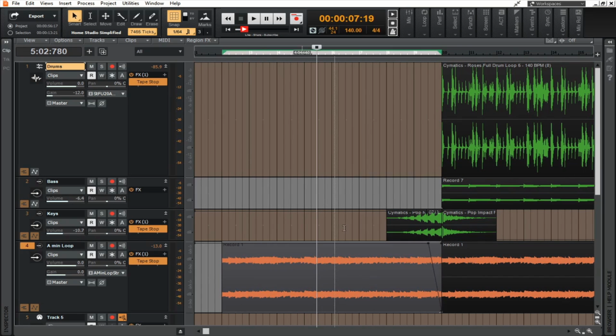By highlighting a portion of audio, holding down the Shift button and pressing L, you can loop only that portion of audio. By pressing the L button again, you can disable the looping function.